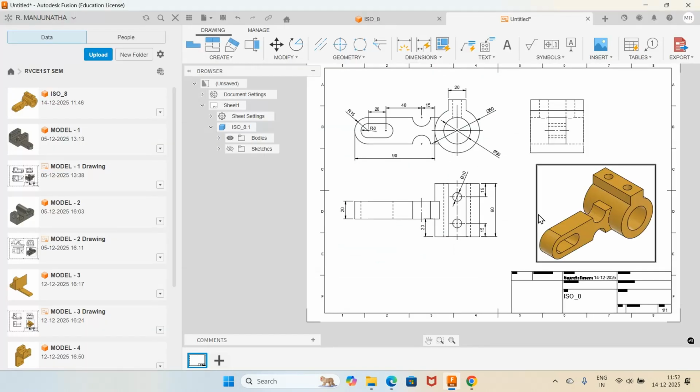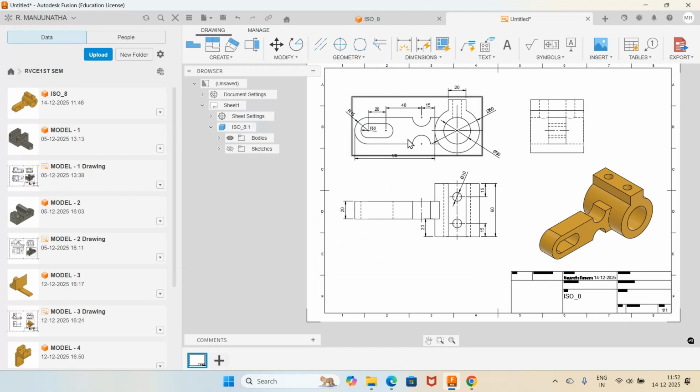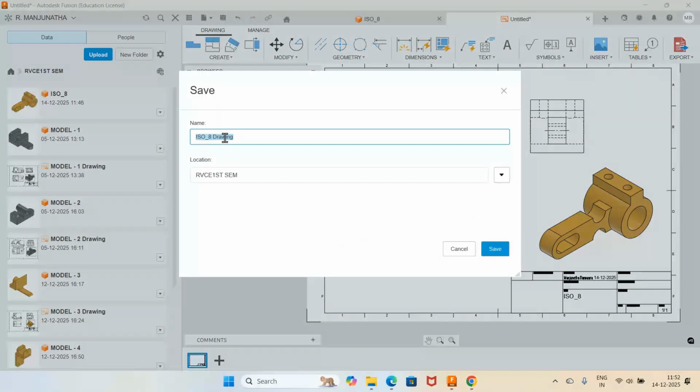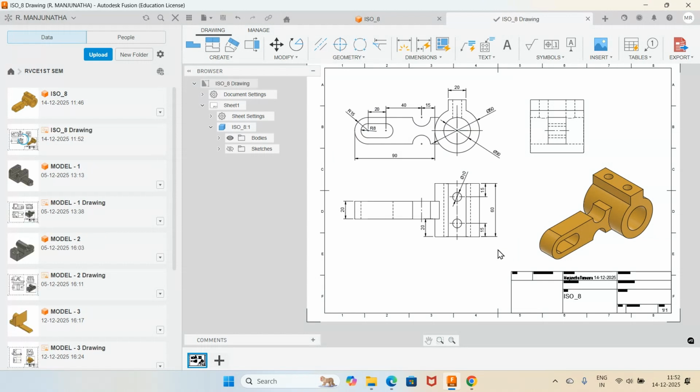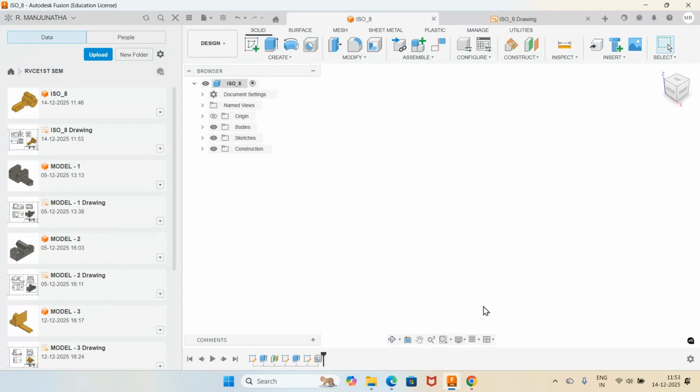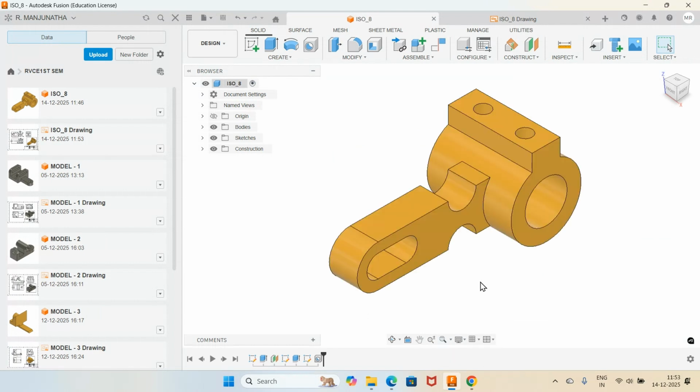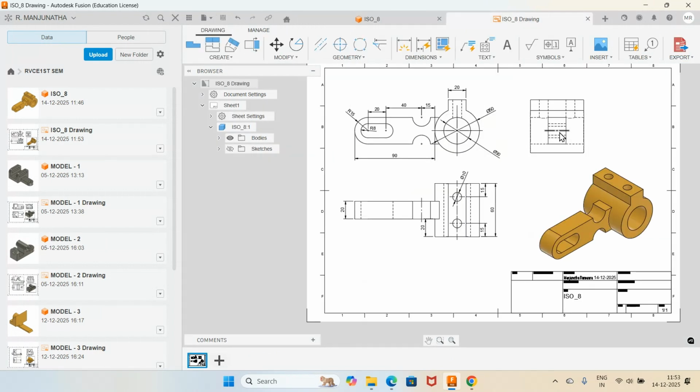So this is how you will be able to create the drawing, and then I will go for save, and you save it in this particular location by giving the same file name, which is ISO underscore 8. Then you just come down to fit and convert this. This is the three-dimensional model, and you convert the same three-dimensional model into the orthographic view, which has been shown here. So this is how you will be able to create the model by using the Fusion software.